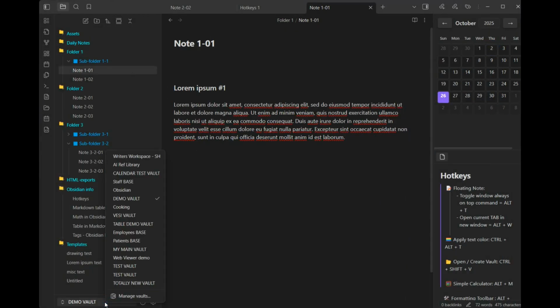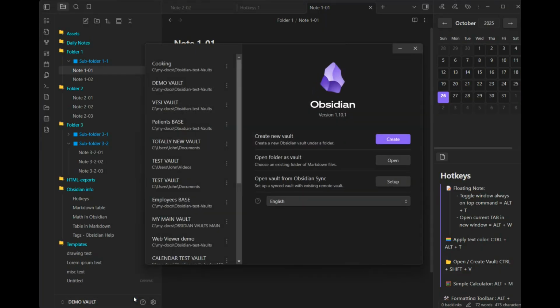And let's go back to the switcher. In addition to a list of all the vaults that it's aware of on my system, at the bottom, there's an option to manage vaults. I'm going to click on that now. When we open that, we have again a listing of all the vaults on the system that Obsidian is aware of. That's on the left. And on the right, we have 3 options.